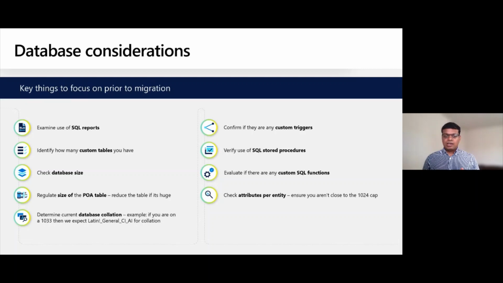This is part of the set of prerequisites that we are going to share with you, and we are going to help you change this collation to the required collation as part of the migration. But this is a very important change.